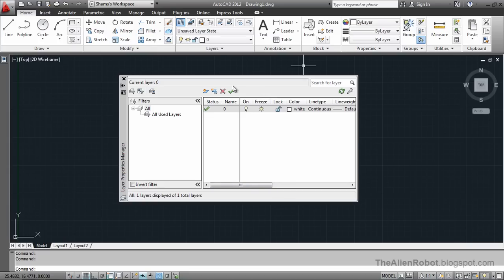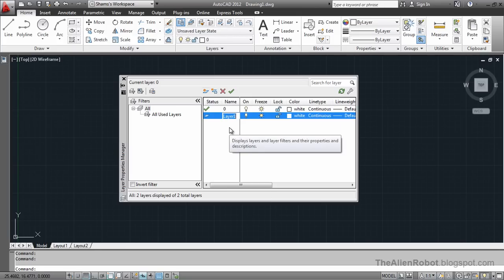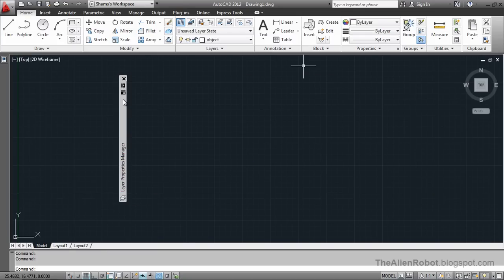Now first of all, let's create some layers. I'm going to click on this new layer, and let's name it object, and enter for that. Now this layer is turned on, and as you see, it's grayed out because there's nothing on this layer. Let's make this layer the current layer. As you see, the checkbox moved here, and I'm going to click this auto hide for now.